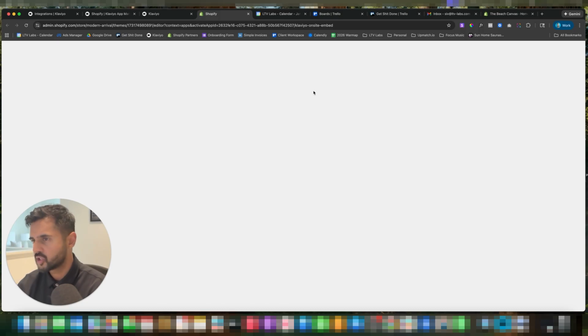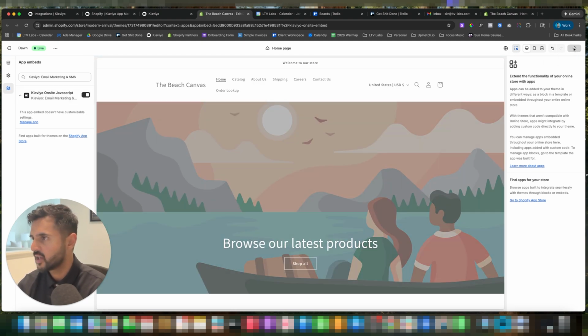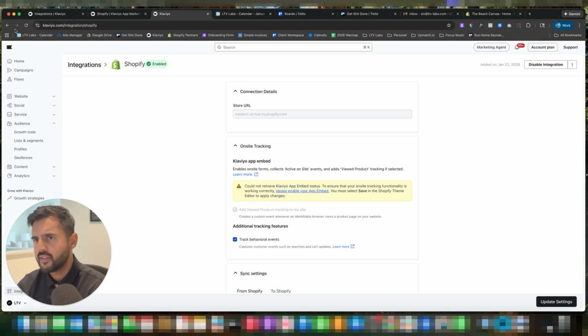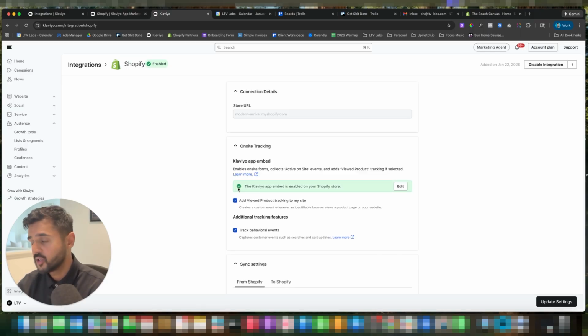It's going to navigate you over to your Shopify store, and you'll see this thing is toggled on. So what we want to do is toggle it back off and toggle it back on one more time, and then hit save just to ensure that it actually is toggled on. And then from there, once it's saved, you can go ahead and close out of that, and then go ahead and refresh Klaviyo. And now you should see a green sign that says Klaviyo app is enabled on your store.